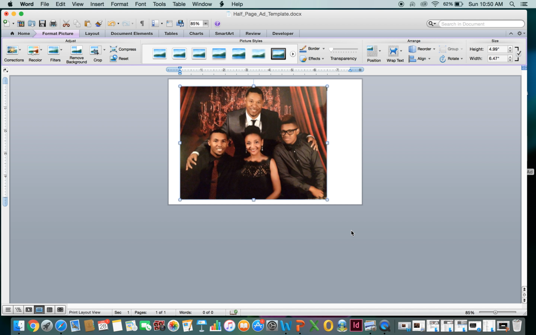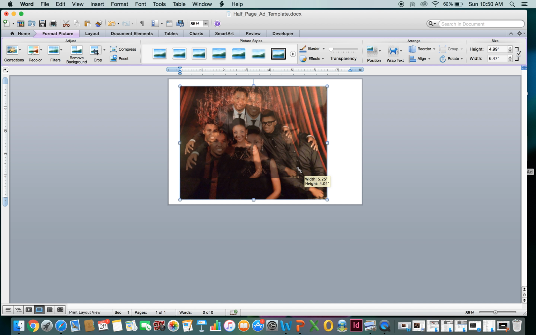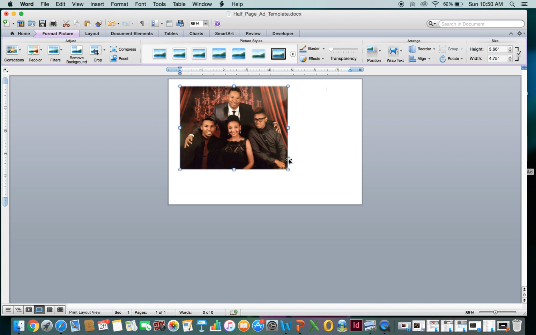So because I want to add some wording, I'm going to make this picture smaller by selecting the picture, and you'll see there's dots on each corner and at the top and the bottom. I'm going to drag the lower right hand corner and move it up so I can make this picture smaller.